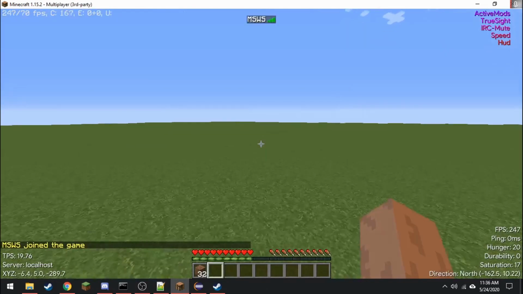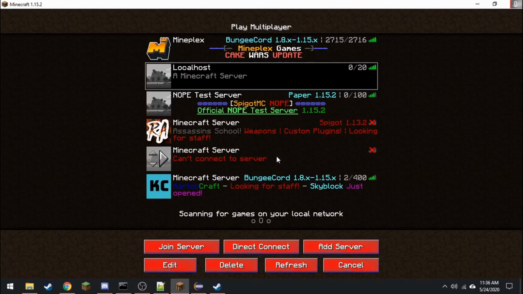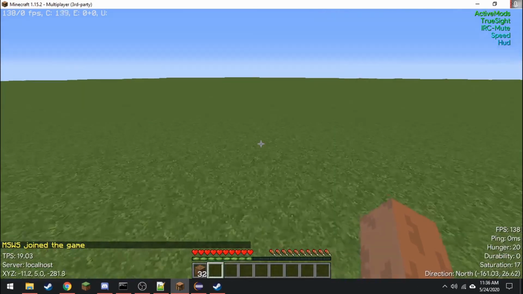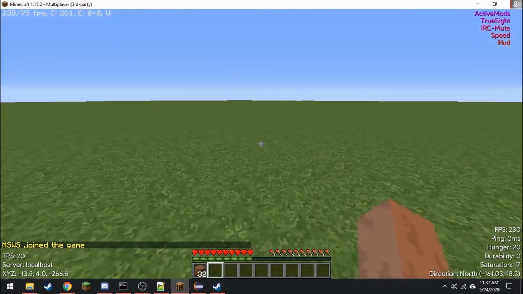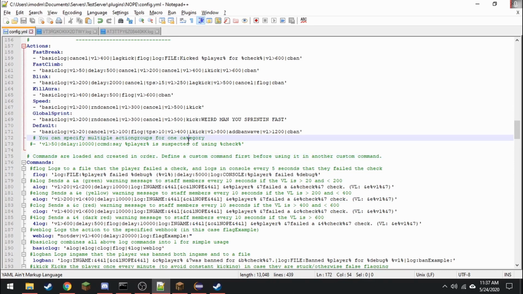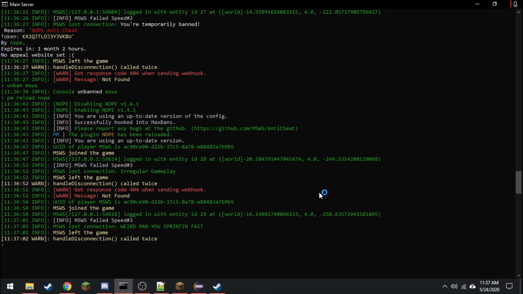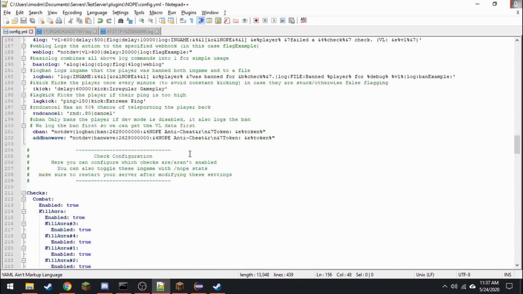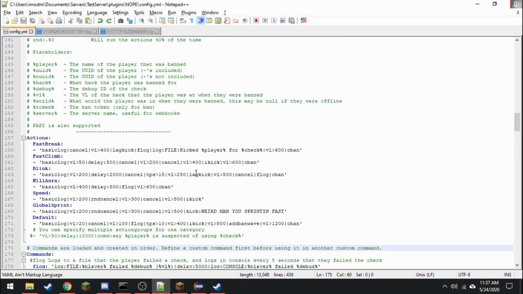So there's the irregular gameplay kick, and the global sprint kick should be coming in soon. Yeah, there we go. So I guess I just didn't reload the config correctly. But yeah, that was the Nope config. It's very extensive, it's pretty cool, very useful.